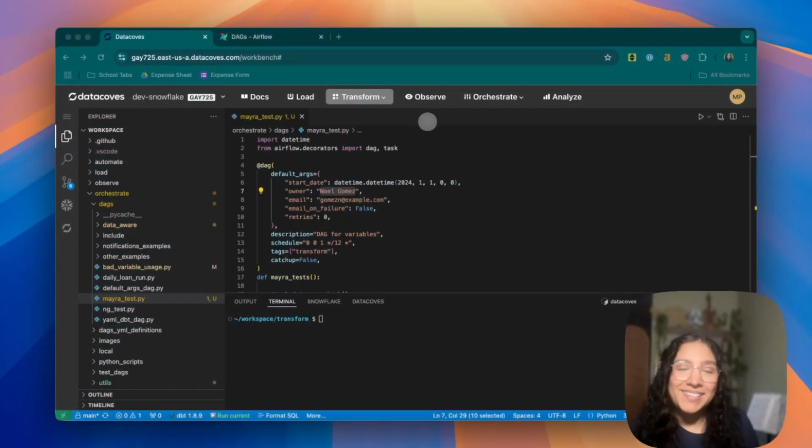Hi, I'm Maida, the Technical Success Manager at Datacoves, and in this video, I'm going to introduce you to My Airflow, a standalone development instance of Airflow inside of Datacoves that helps you quickly develop and test your DAGs without needing to install anything locally.